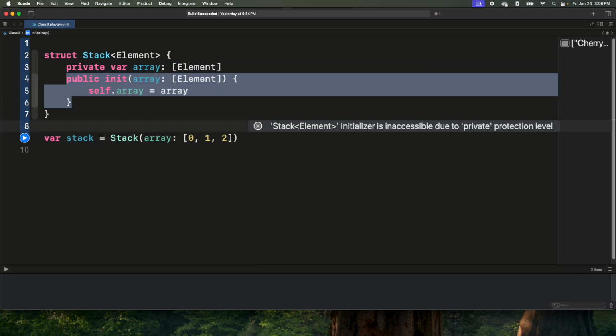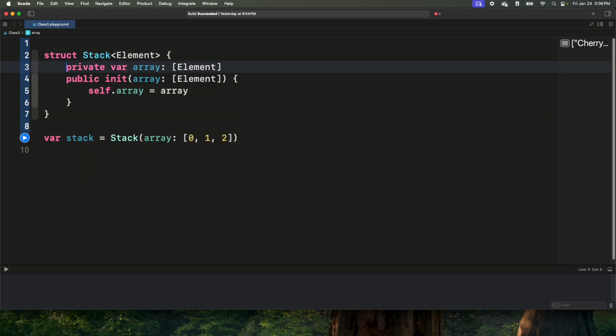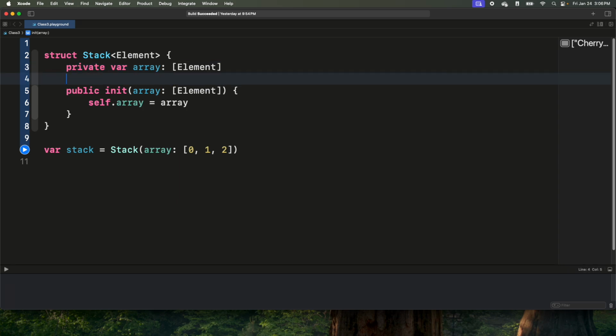Okay. So yeah, basically, structs can kind of be finicky with private. If it's private, it will create an initializer for that, but it will be a private initializer. So by default, it's doing this.